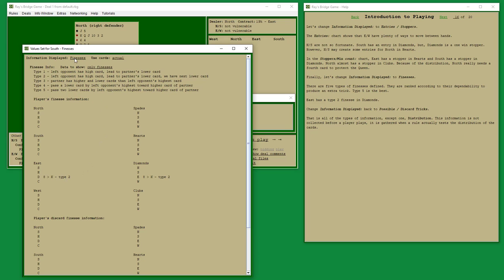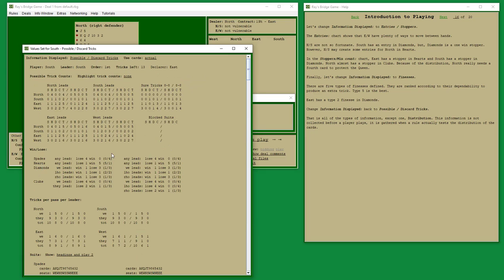Change information displayed back to possible and discard tricks. This is all of the types of information except one, distribution. This information is not collected before a player plays. It is gathered when a rule actually tests the distribution of the cards.